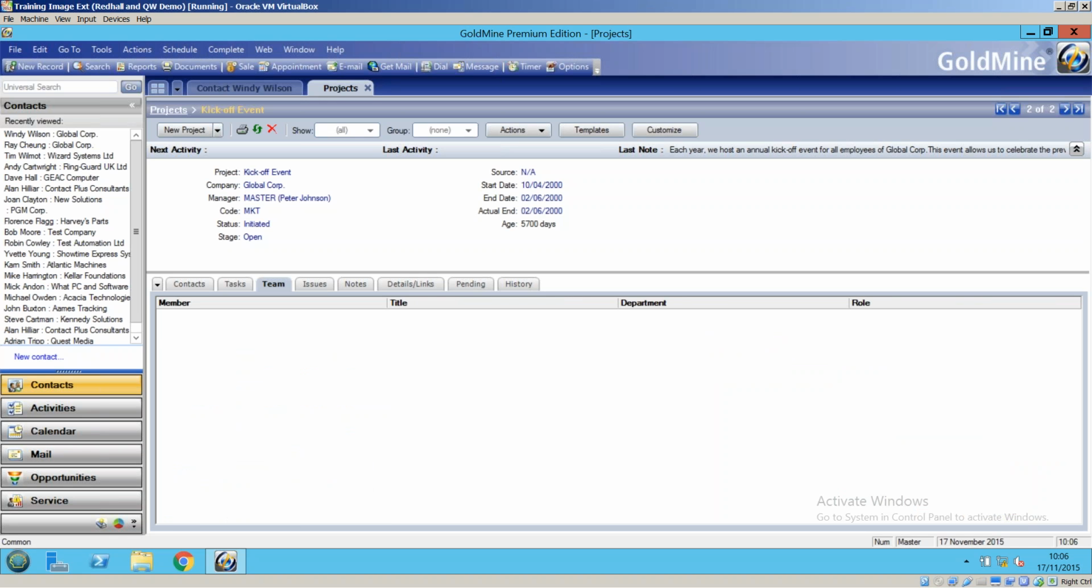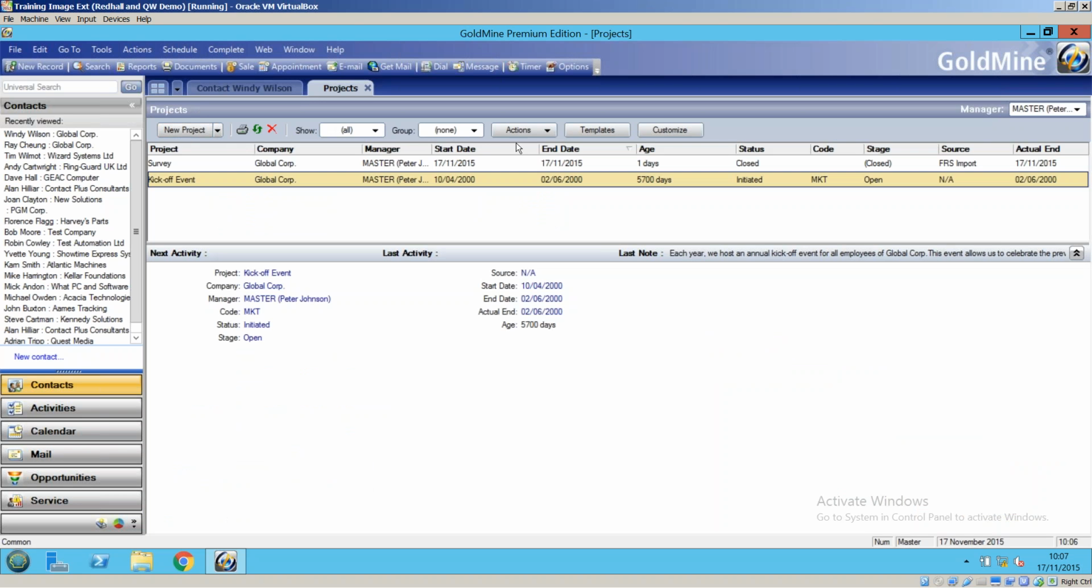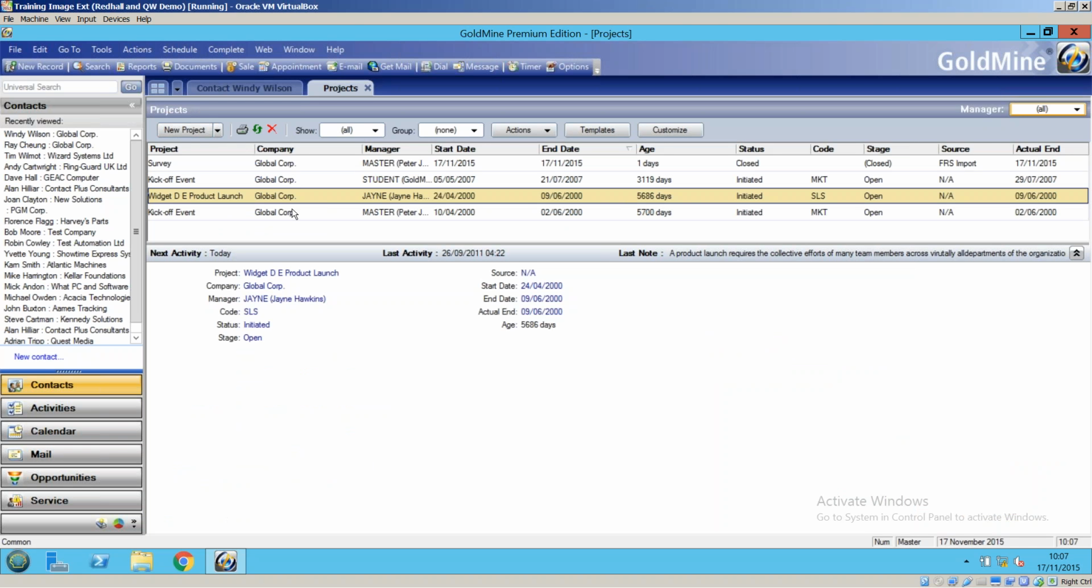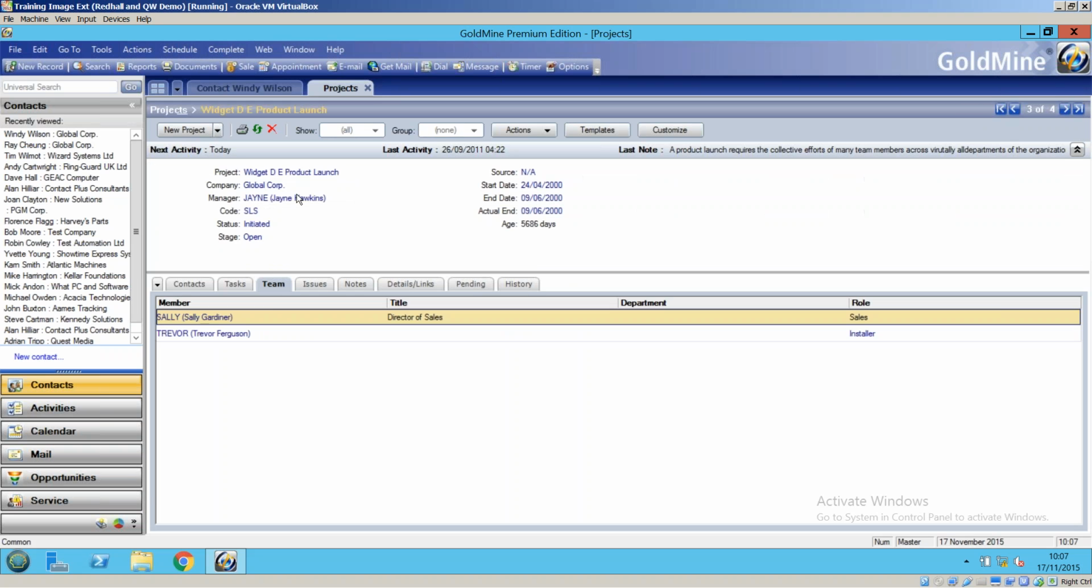Team. So who in your team is responsible for this project? Actually, let me just go to a project that's got a bit more information. Let's just go back to seeing all of our projects. Let's dive into this one here. So team. These are all of your team members, GoldMine users that have some involvement on this project. And again, what's their role on this project?